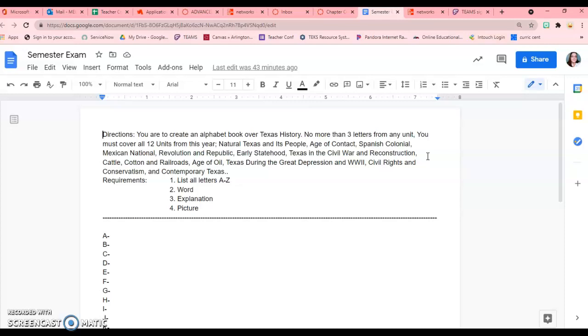Natural Texas and its people, the Age of Contact, Spanish Colonial, Mexican National, Revolution and Republic, early statehood, Texas and the Civil War and Reconstruction, Cattle, Cotton, and Railroads, Age of Oil, Texas during the Great Depression and World War II, Civil Rights and Conservatism, and Contemporary Texas. I have already listed all of your letters, A through Z. So we've already done the first one. So now we just have to come up with the word, the explanation, and the picture.